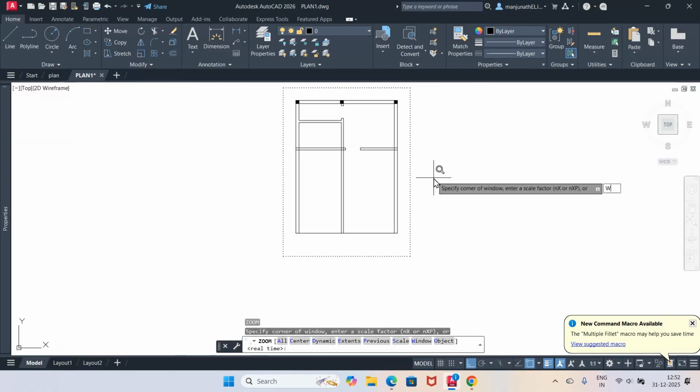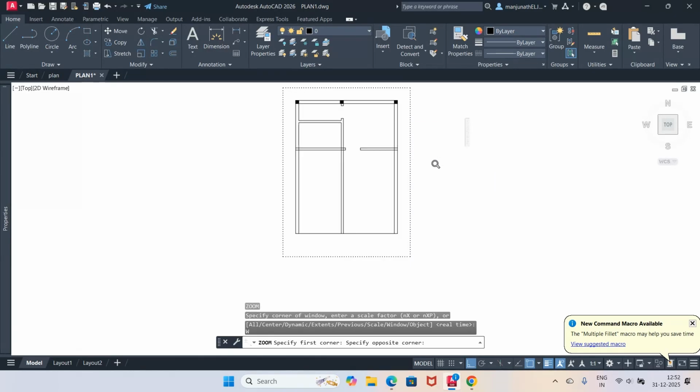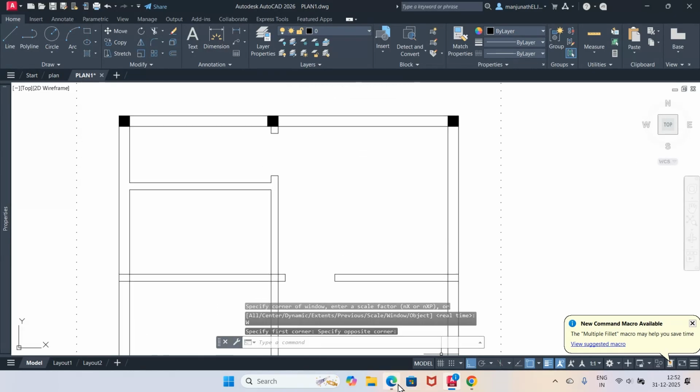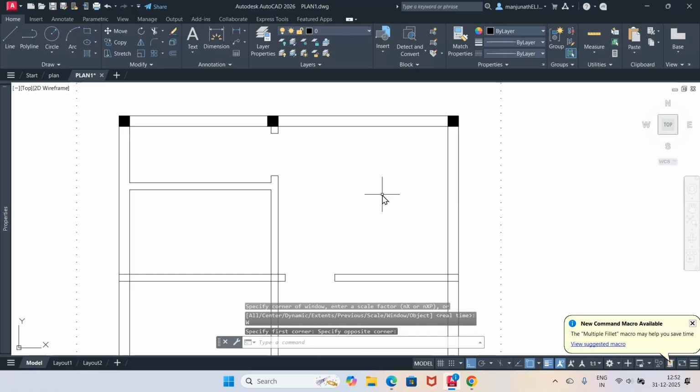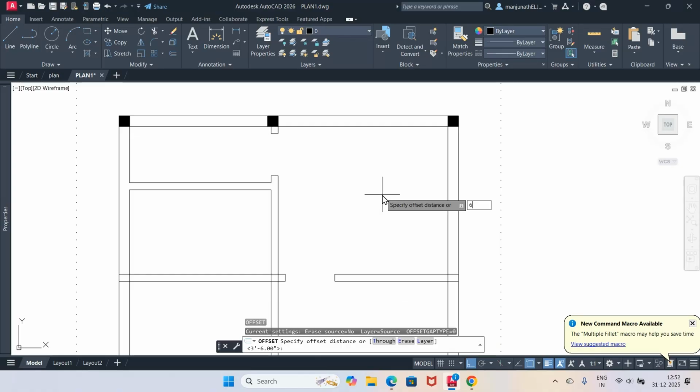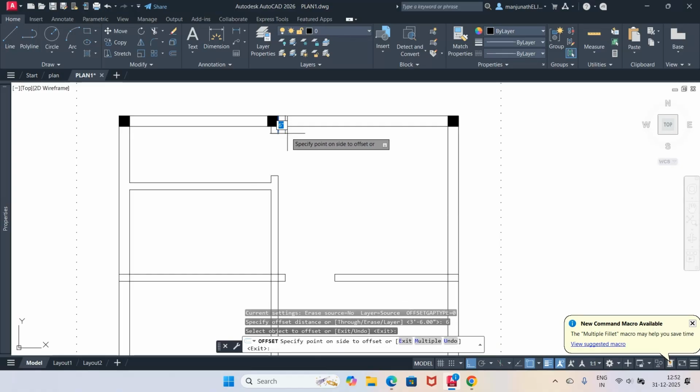Okay, fine. Similarly, on this side also at the top, you can see 6 inches and D2. What is D2? 3 feet. So I will go for offset. Take 6 inches from here. Okay.